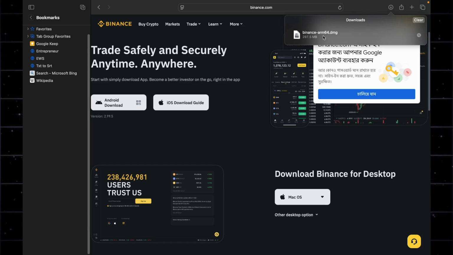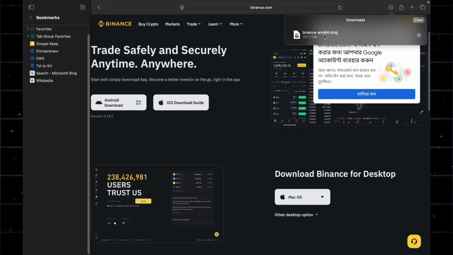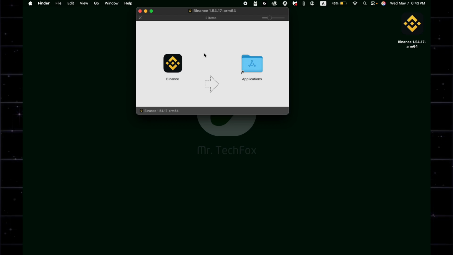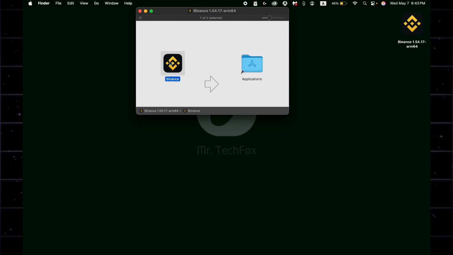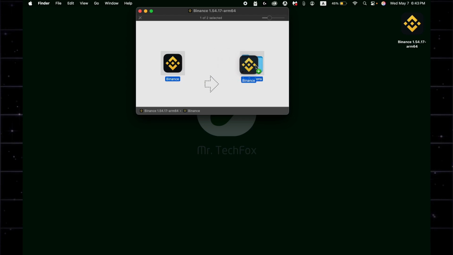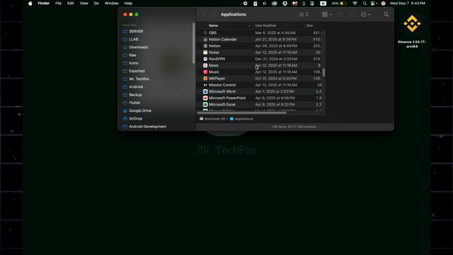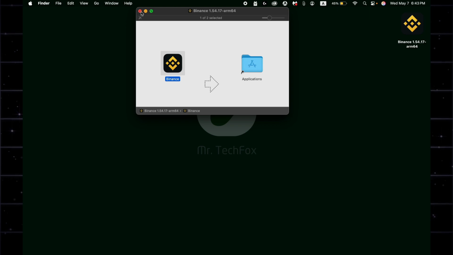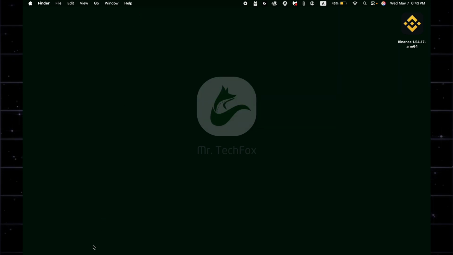So here you can see that the file has been downloaded. Now click on it, and you will see an interface like this. Normally, hold this file and drag it to the Applications folder. And that's it. We have successfully installed the Binance app on our macOS.